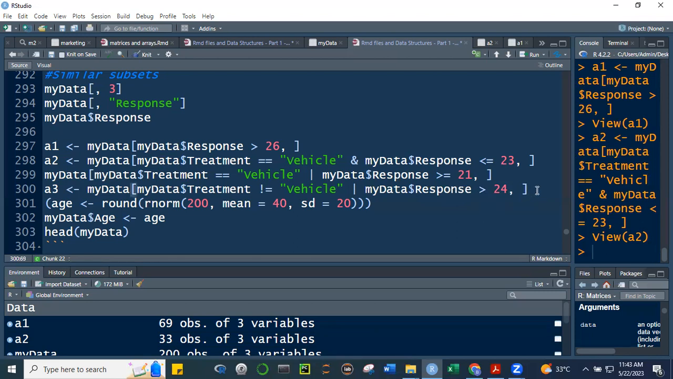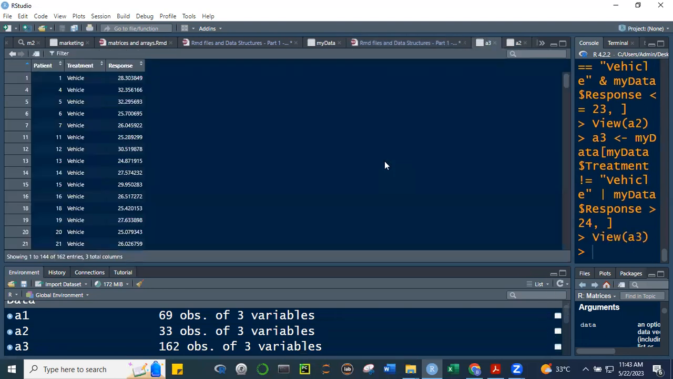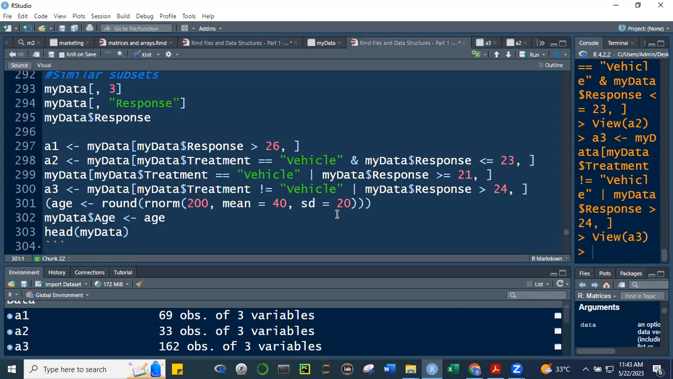So let's print this again. Run this. And there are 162 observations. Oops, sandali. Ano nangyari dun? Okay. Yeah, I forgot to discuss something. Now, ito, okay. Hindi ko na-discuss kasi in-skip natin to.